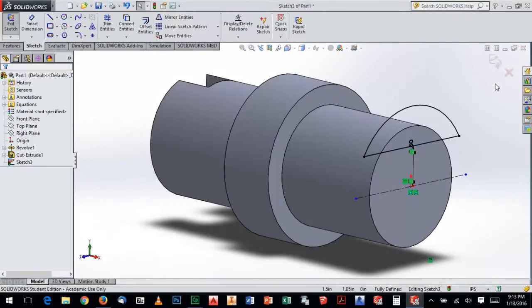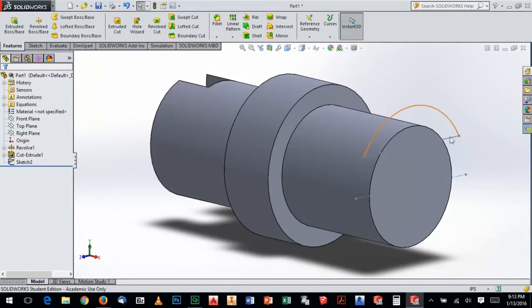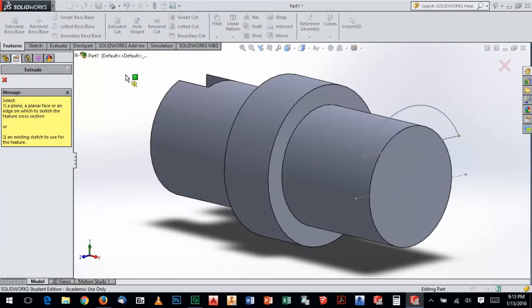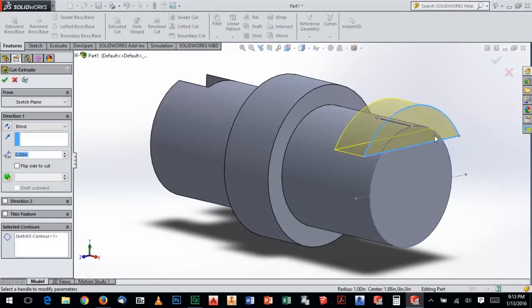So let's OK this sketch and go back. And we're going to go to an extruded cut again. Here's my cross section that I'm cutting out. And according to our print, I should go back 1.5 inches. So I'll accept that.